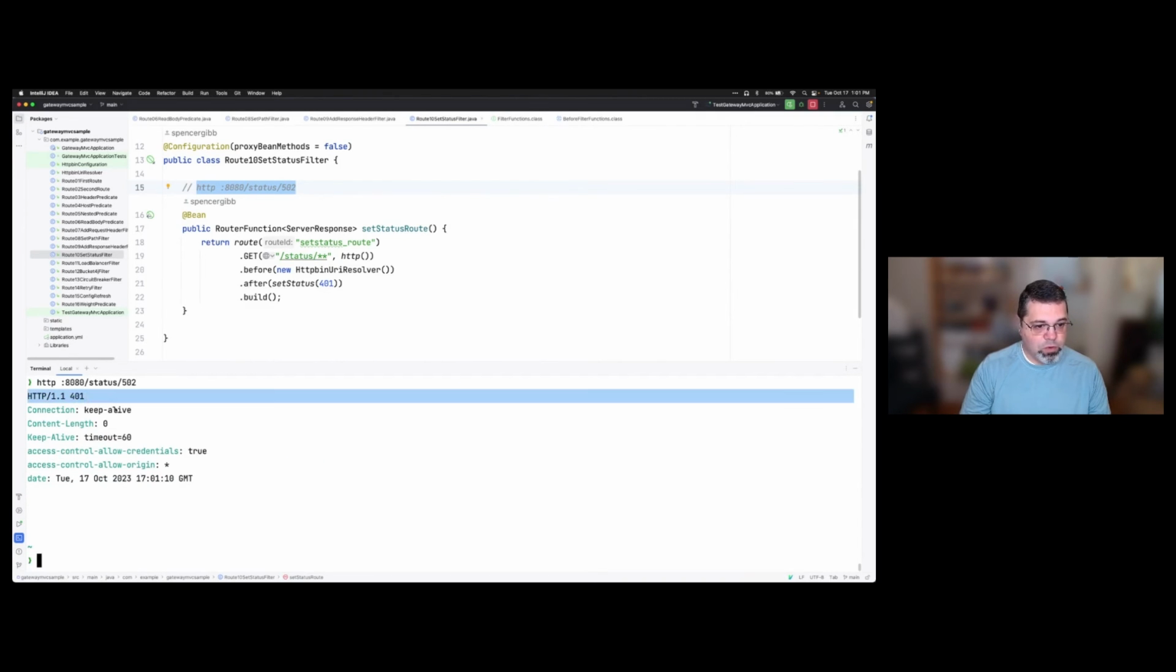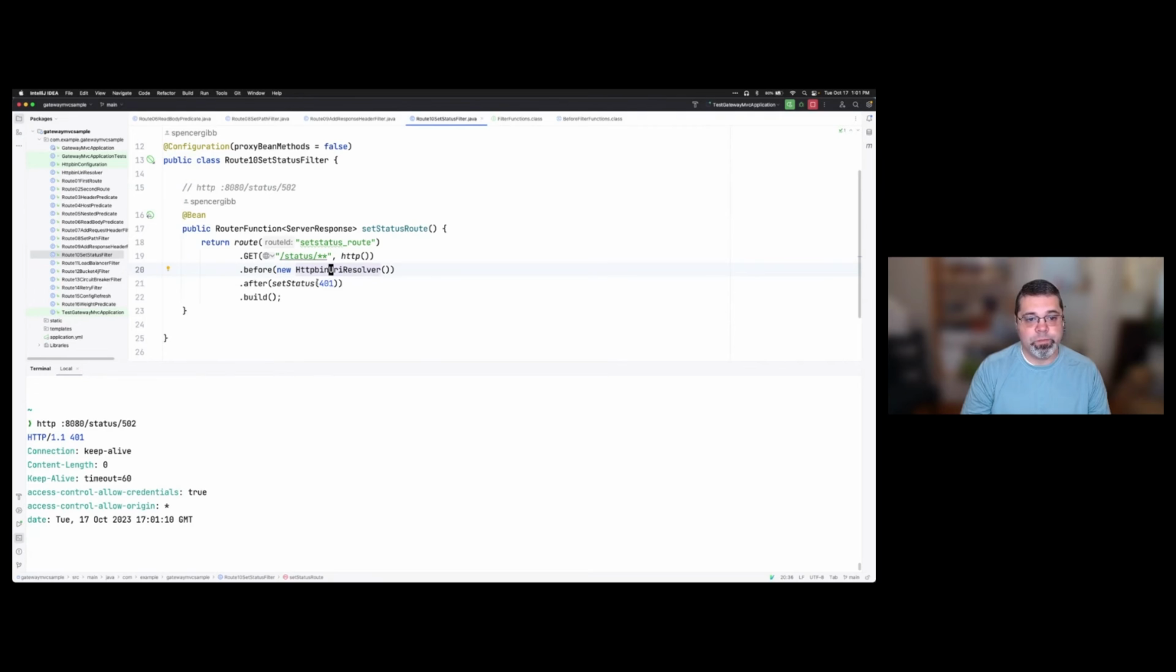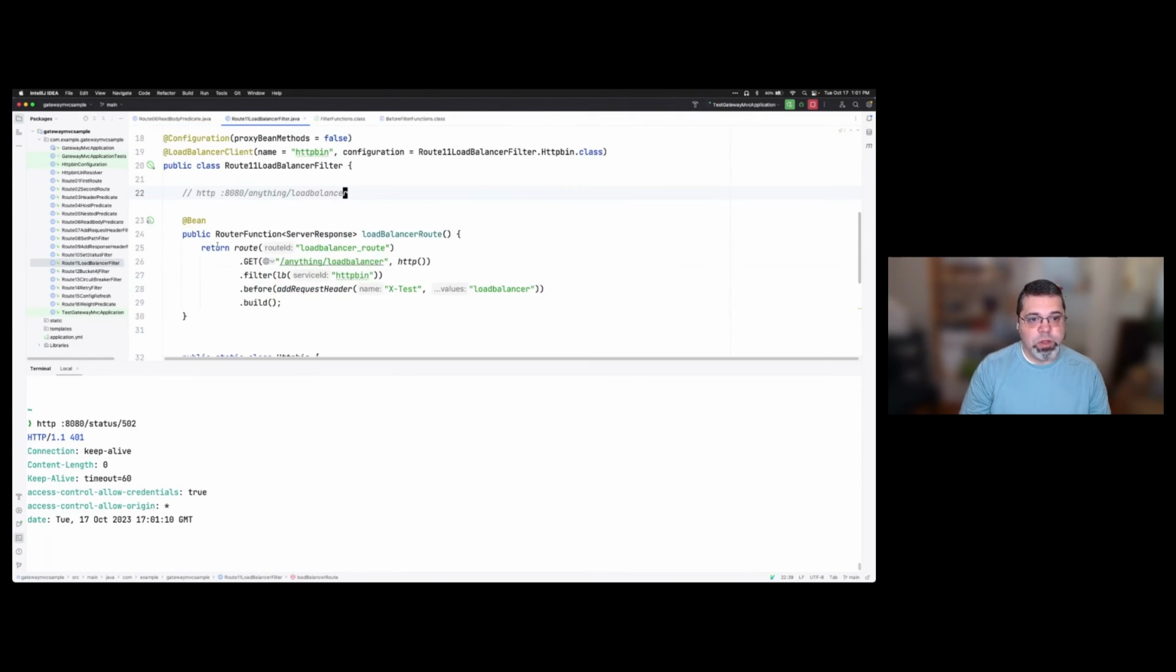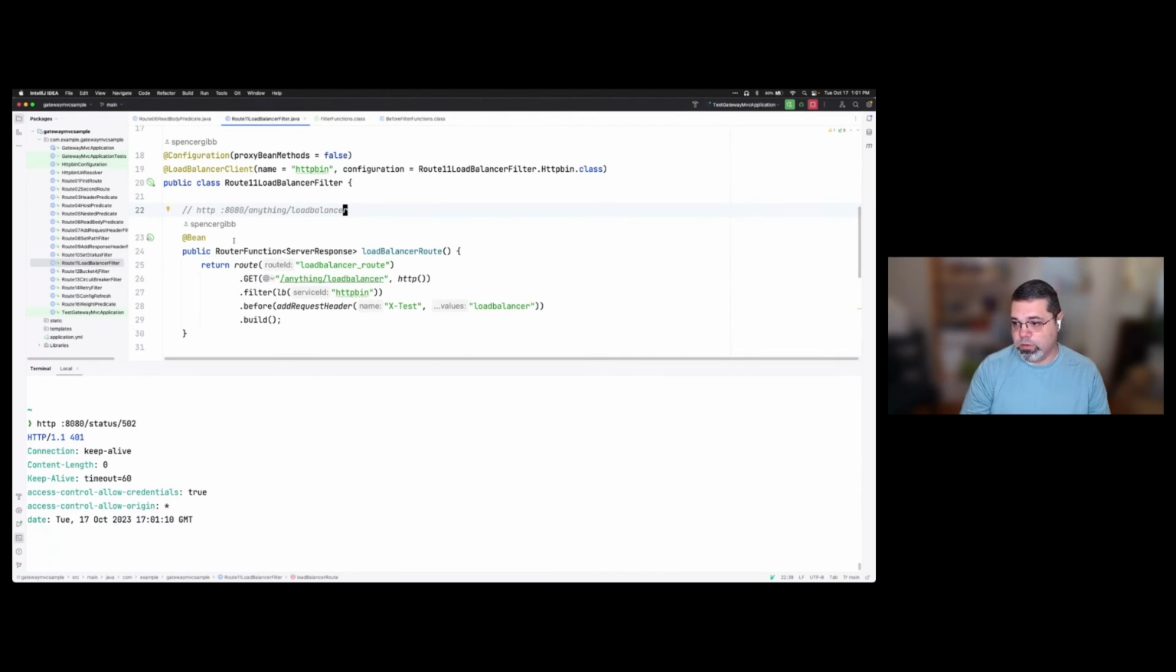So we got back a 401, even though the actual status returned in the response was a 502. We overrode that. Okay. So here we start to get into some advanced filters. I know I've got a little more time because things ended early, so I'm going to just keep going until my time's done.